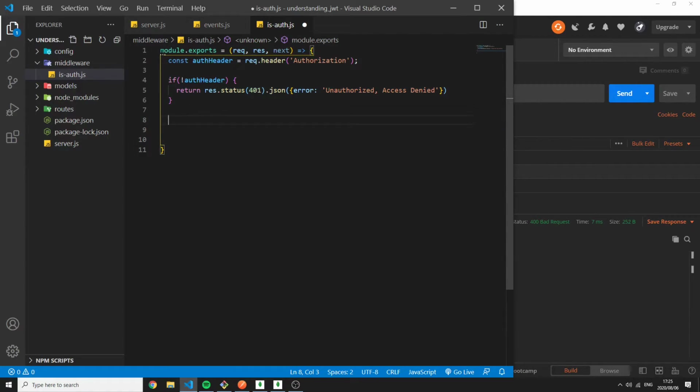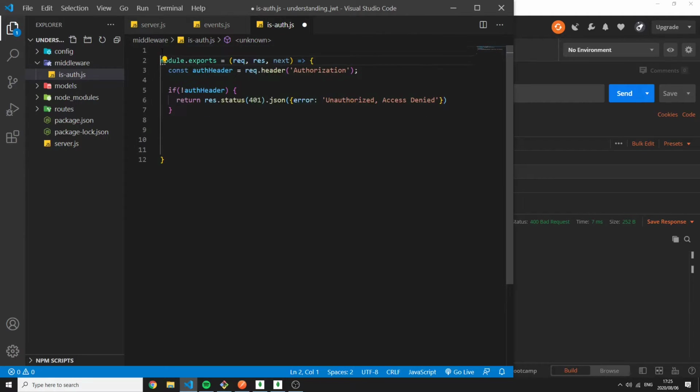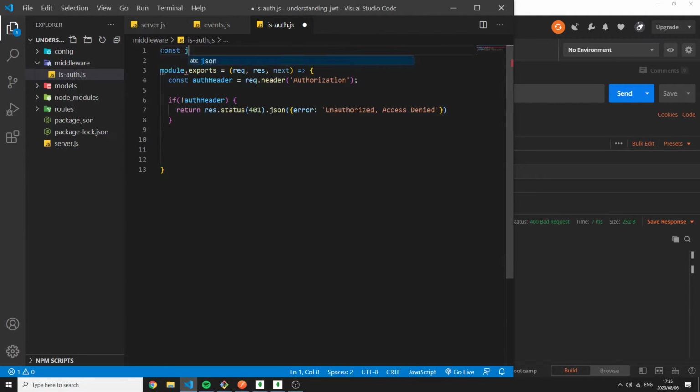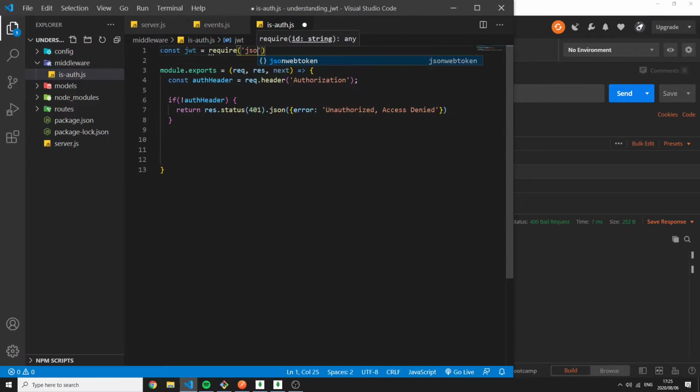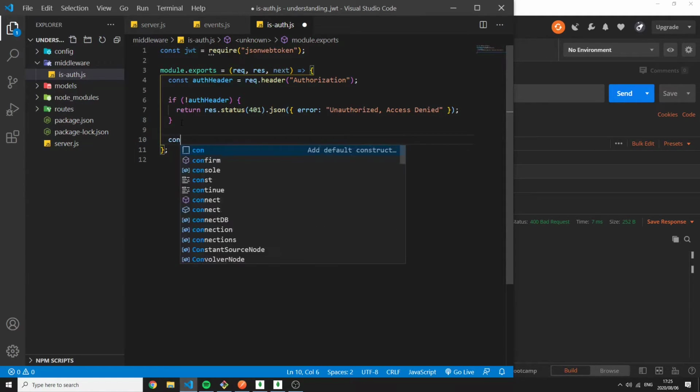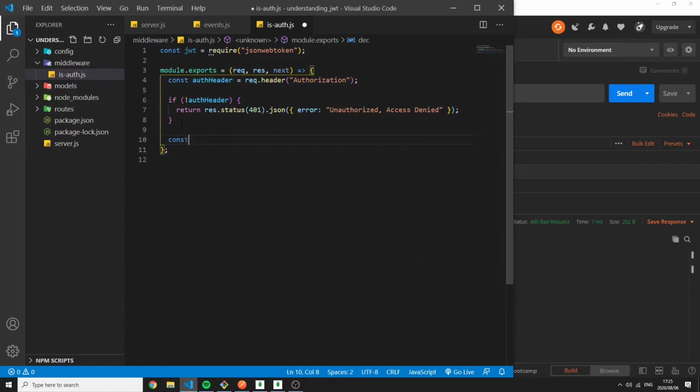Okay, so once we've completed this part and we go past this if check, we know that the token exists in the header. So now we want to check if the token is valid. For that, we're going to have to import the JSON web token package again. So we can say JSON web token, and below this if check, we're going to say const decoded. For this we're going to need a try catch block because there is a possibility that it would fail.